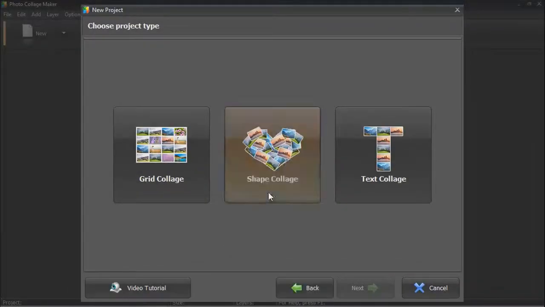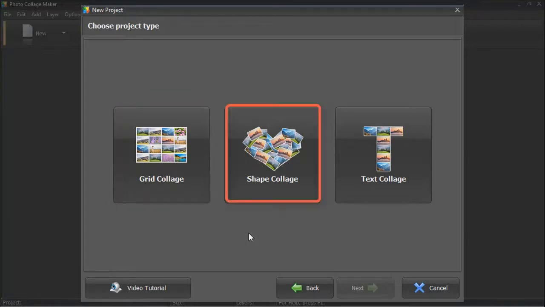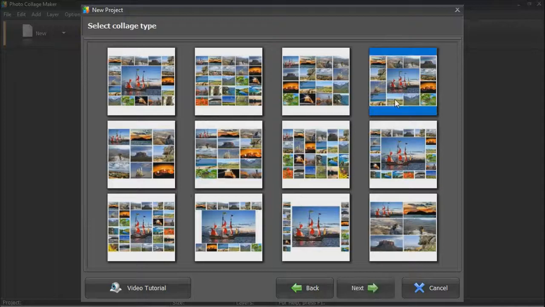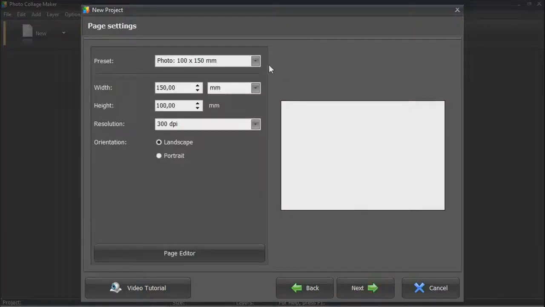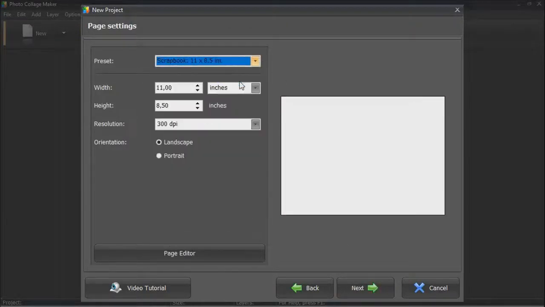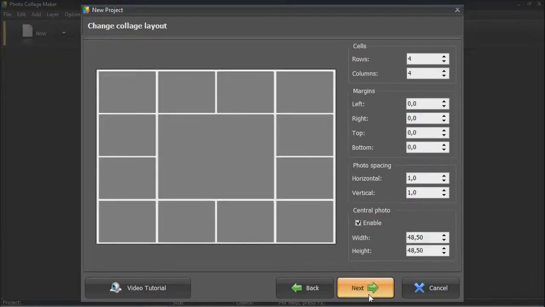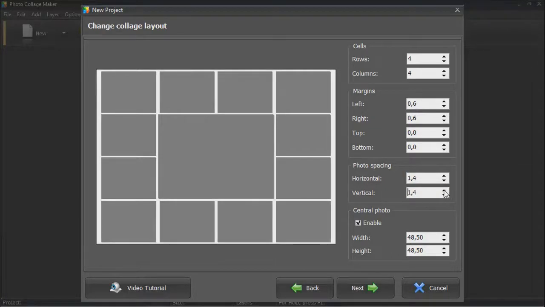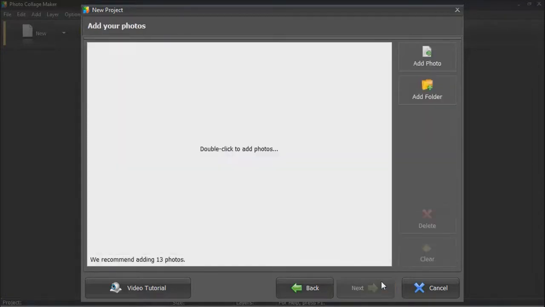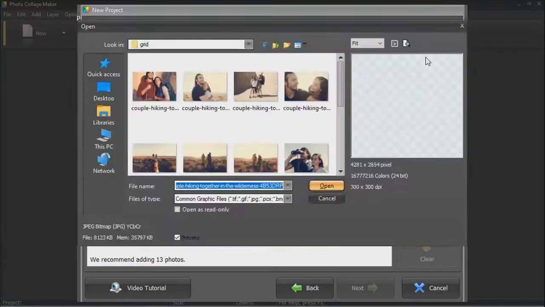With the Auto Collage option, you can generate a collage based on a grid, a shape, and a text. Let's see how to make a photo collage on the computer using each type. Start with picking a suitable grid. Then select the page size. Now decide on the overall design: number of columns and rows, margins, spacing, etc. Once you're done, proceed to the next step and drop in your pictures.